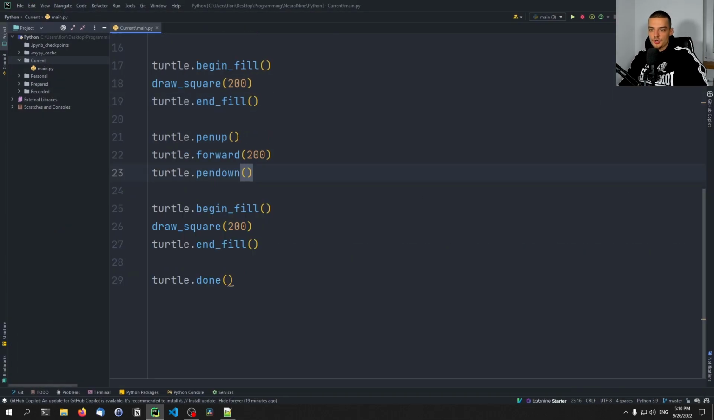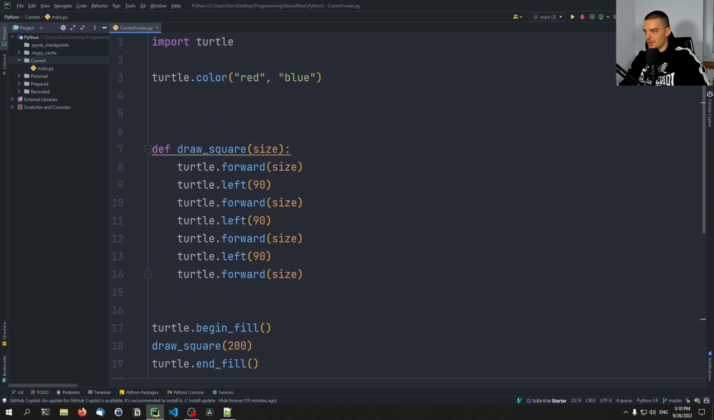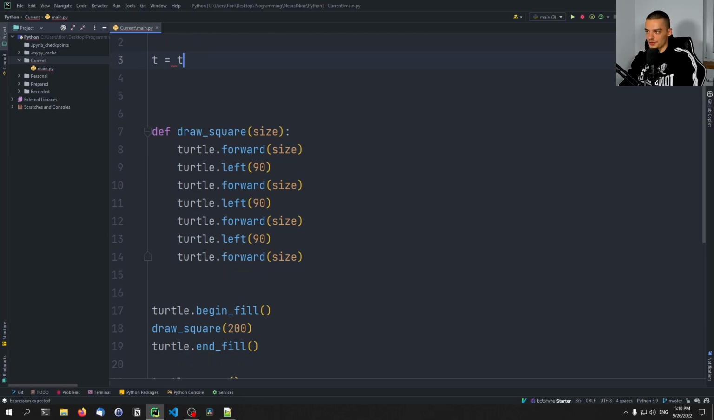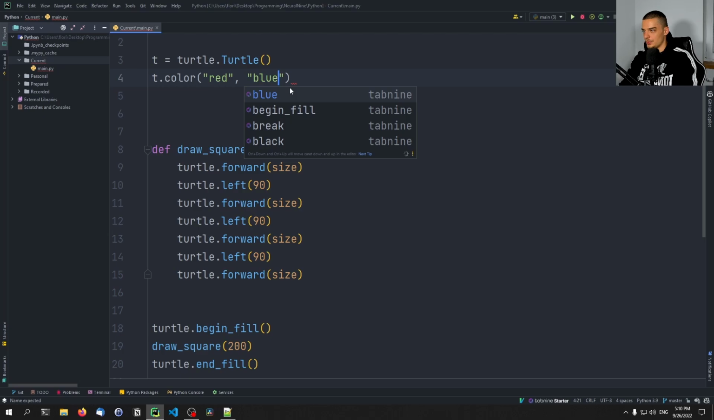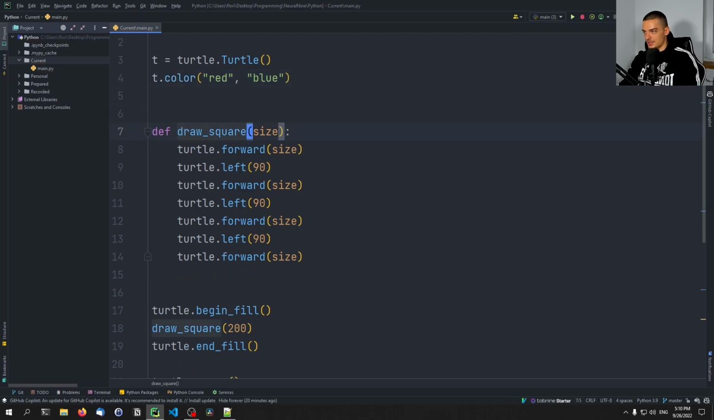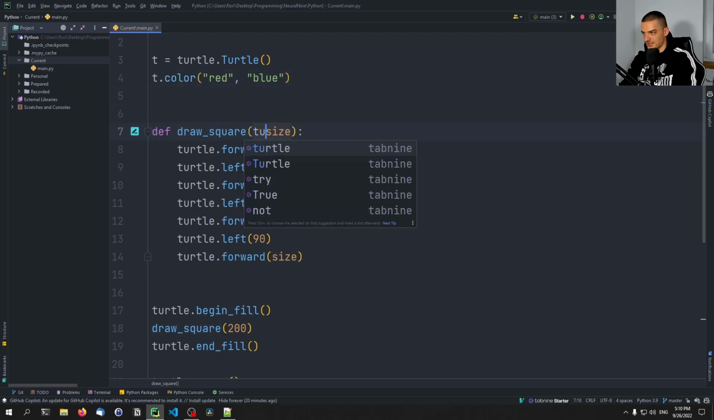By the way, what you can also do is you don't have to use the turtle module as a whole. You can also create an instance. So instead of doing all this here, we could say t equals turtle.Turtle with a capital T. This is the instance now. And then I would say something like t.color is red and blue. And here I could do something like draw_square, and I could pass a turtle_object.